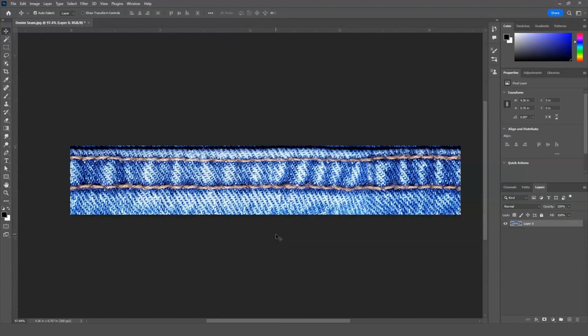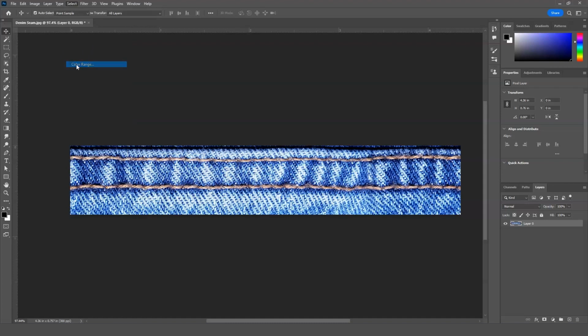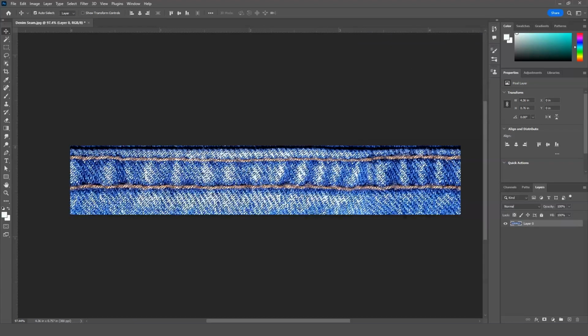Now we need to select all the white areas in the image. To select a specific color, we use Select Color Range. A window will appear. We need to sample a color from the image. With your mouse, hover over a white area of the image, then click. We can use the fuzziness slider to select colors close to the color we selected. Let's set the value to 120. Click OK. Now the white area in the image is selected.